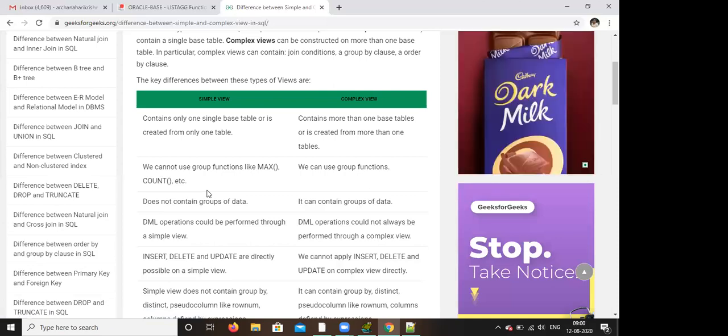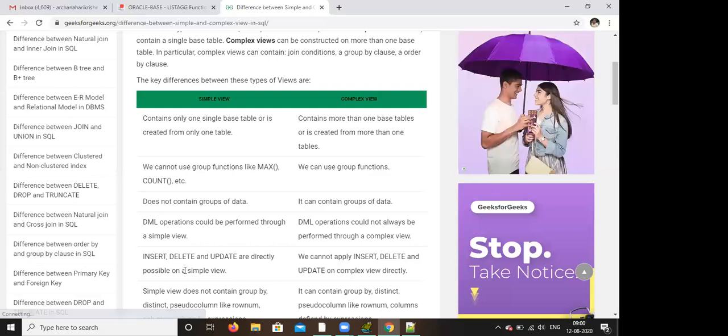Like this, DML. Can you delete or update? What is a DML operation? Insert, update, delete. Can you do it in a view? Correct. It is directly possible in the simple view. If you do insert, update, delete, you can do it in a view. But in a complex view, you cannot do any DML operations. These are the interview points. They will ask the difference. And practically also you have to do it.